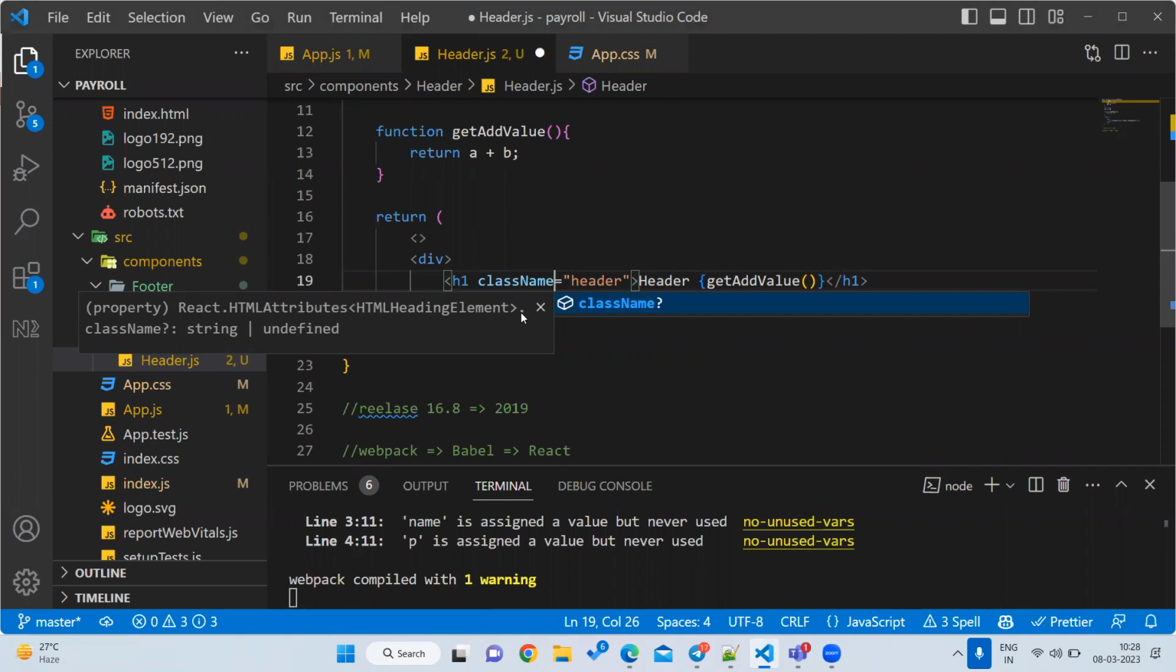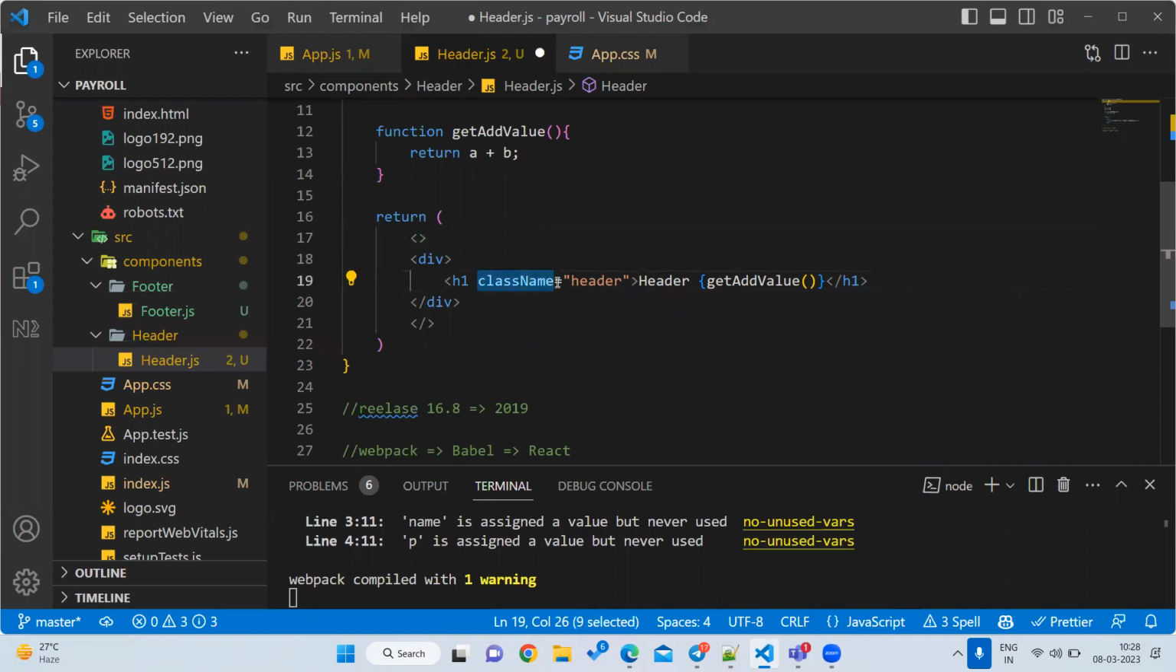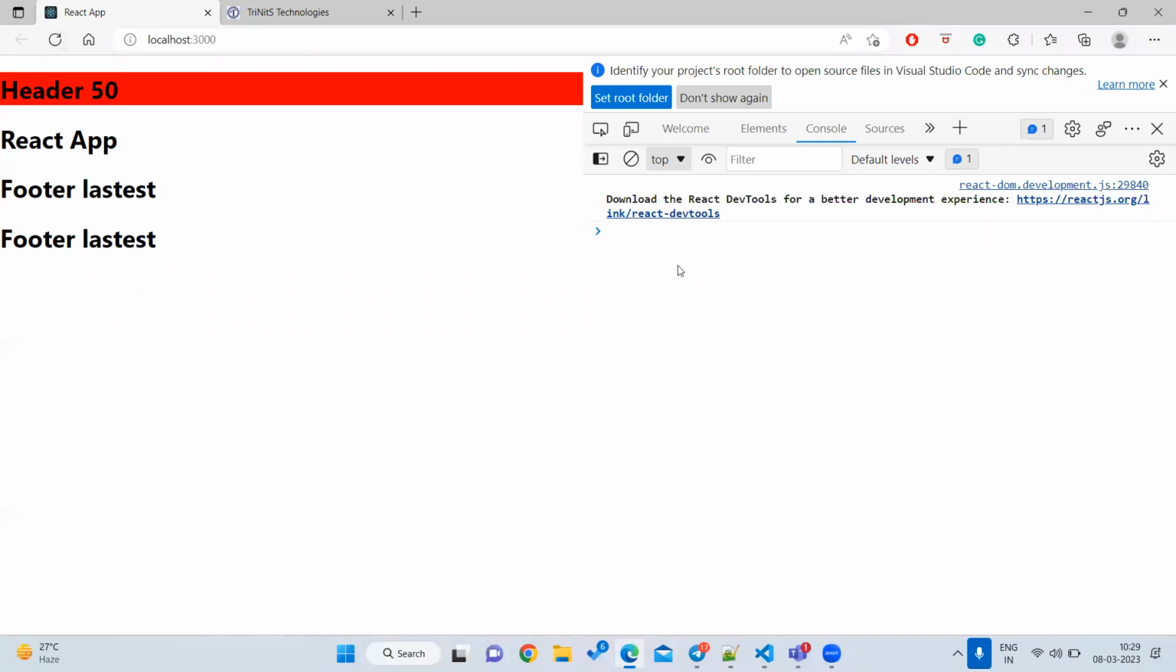So that is the reason they are avoiding this class for CSS. Whenever you want to apply any class name, what is the name we should use for now? className, and the N is a capital. Don't write the n in small, it will not work. So let us reload the page again. See, this time no error at all, and this class is applied.